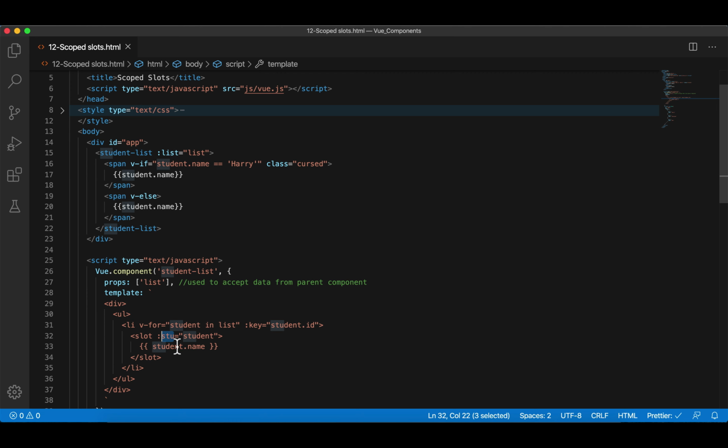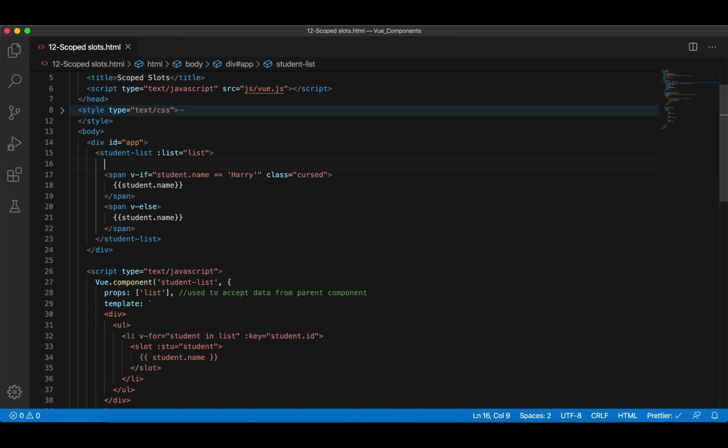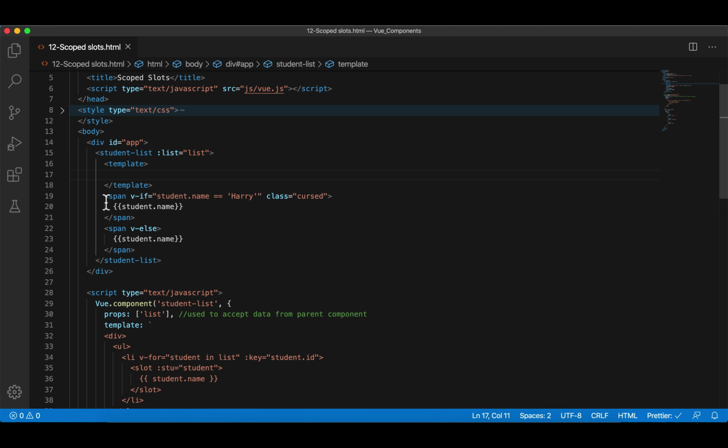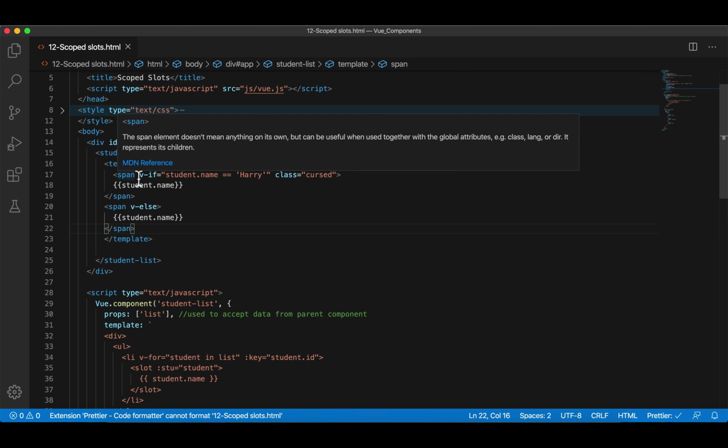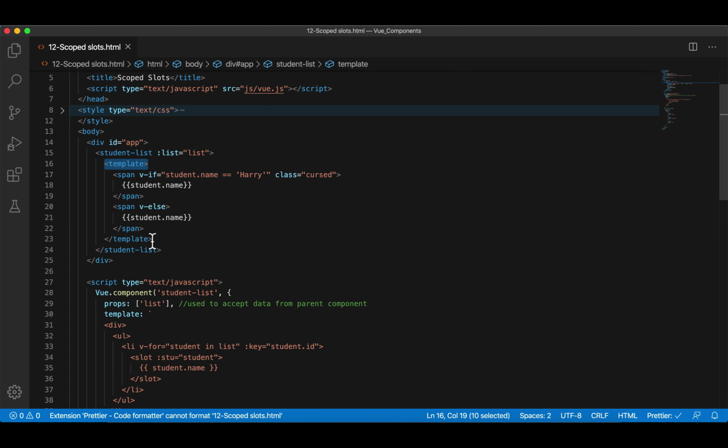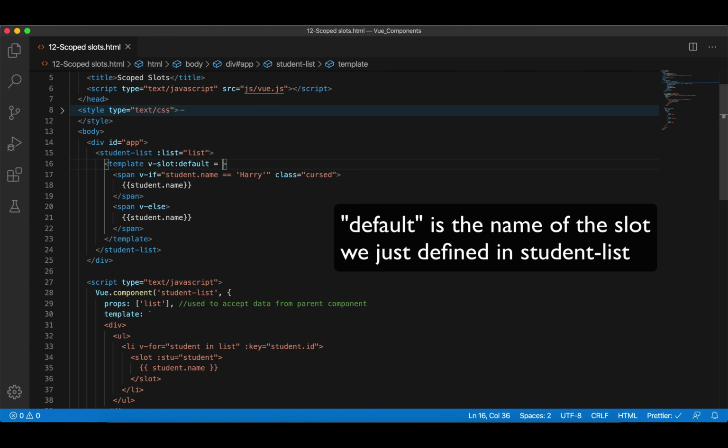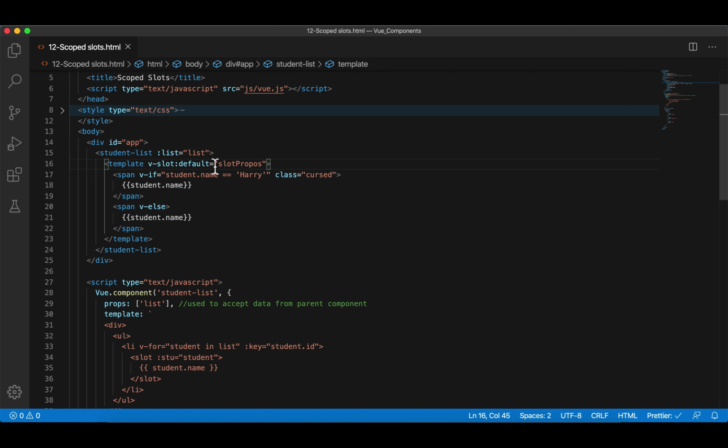Now once we define this scoped slot, here's how we use it. Before this, we're going to define a template. And we're going to move everything here into the template, and then properly format it. So this is the template, and this template is directly under the student list tag. In this template, we're going to retrieve this scoped slot. And here is the syntax: v-slot, we're going to use this directive, default equal to slot props. Okay, so this is the syntax. Make sure you remember this.